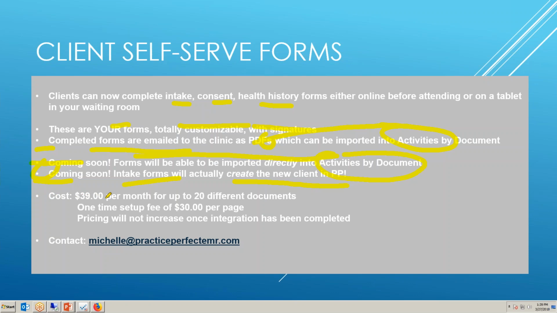Cost. There is a cost for this. Why? Because again, it's an outside service company called Reachlight that we're using. They have to host the forms. So we are charging $39 per month, and that's for up to 20 different documents. So you might have an intake form and a health form, maybe a form for workers' compensation or something else. Up to 20 documents can be accommodated, up to 20 pages each, for $39 a month ongoing.